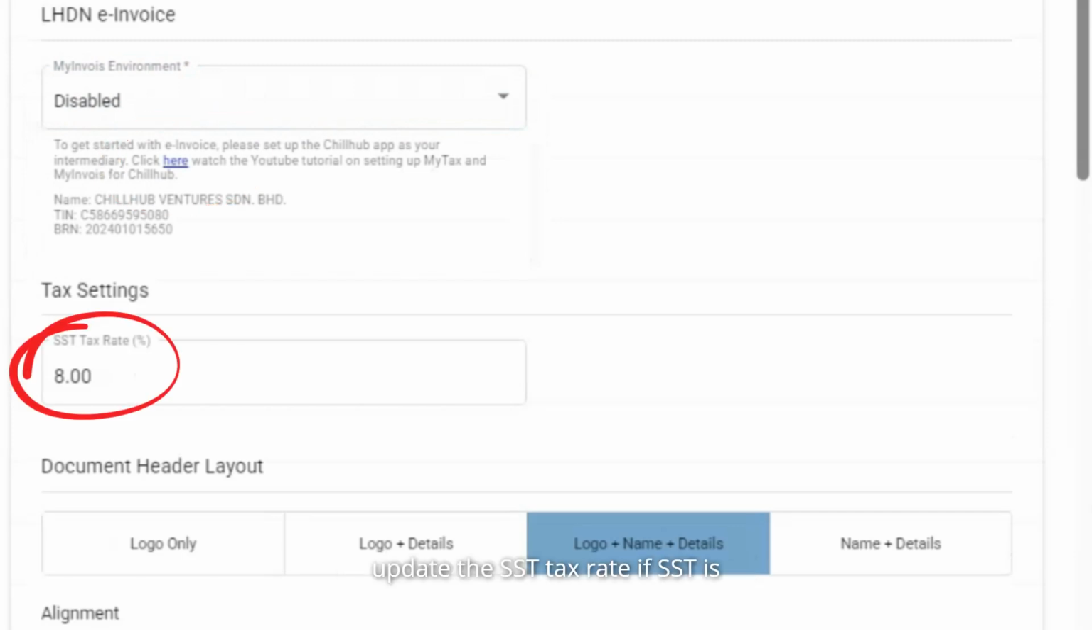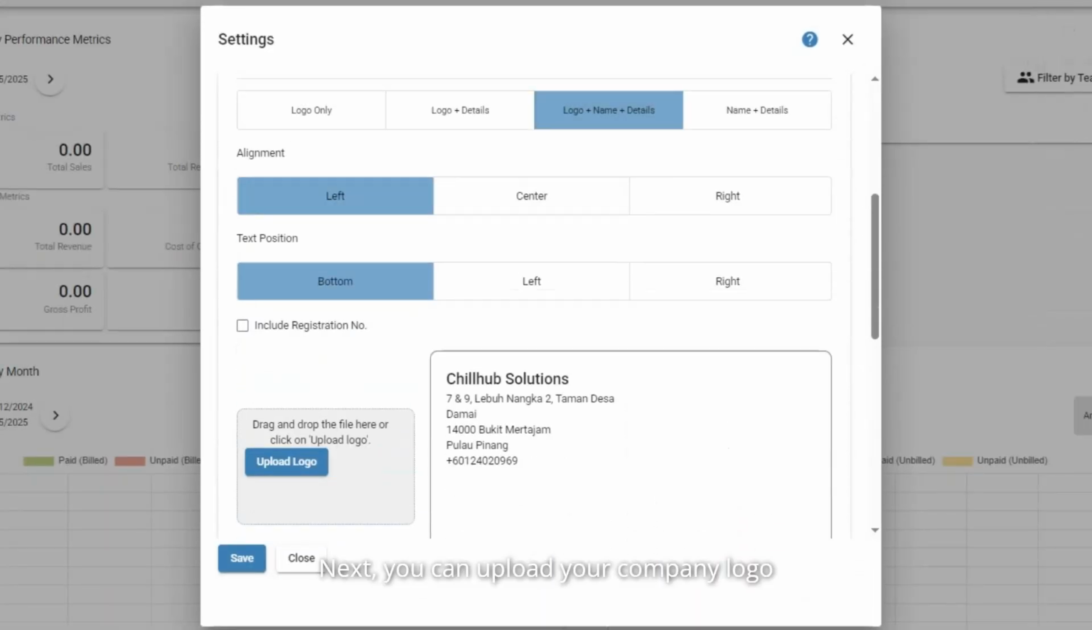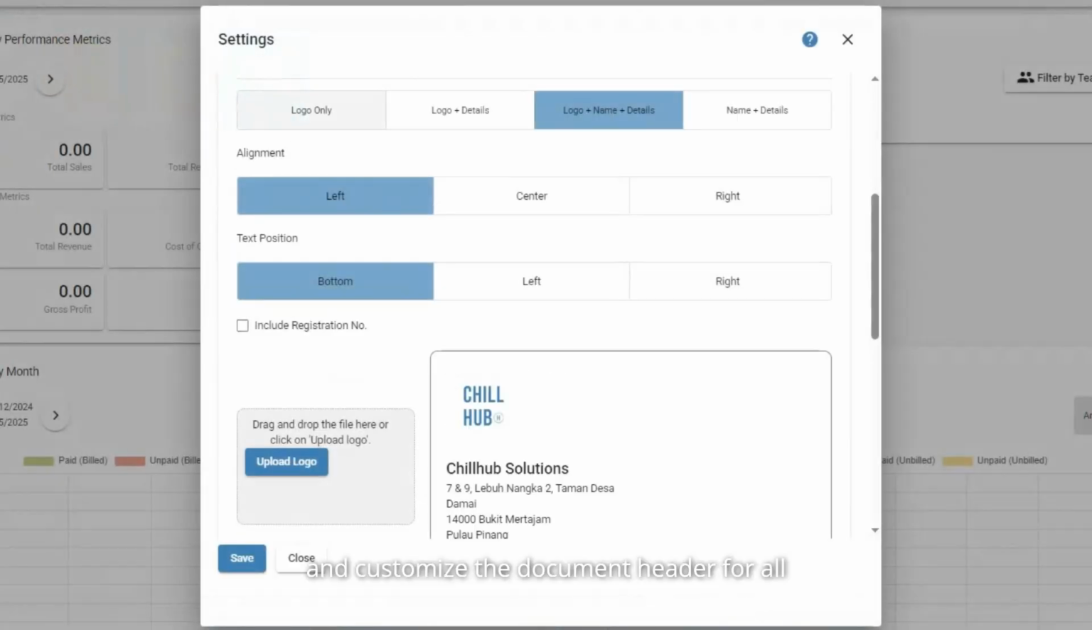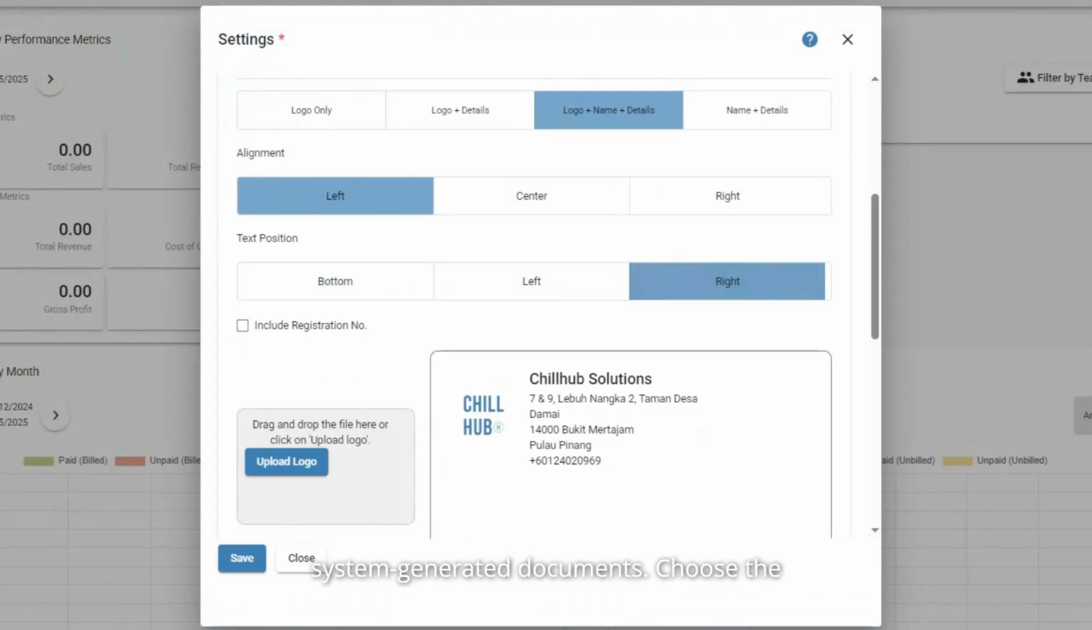Then, update the SST tax rate if SST is applicable to your business. Next, you can upload your company logo and customize the document header for all system-generated documents. Choose the layout, alignment, and text position relative to the logo for optimal presentation.